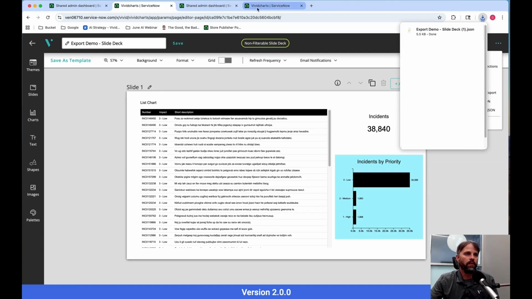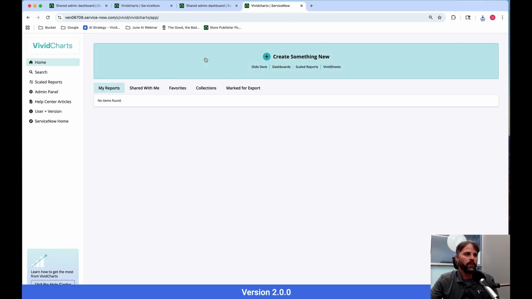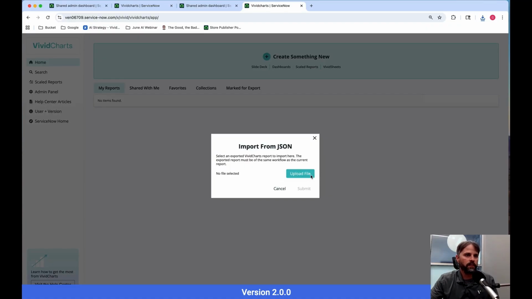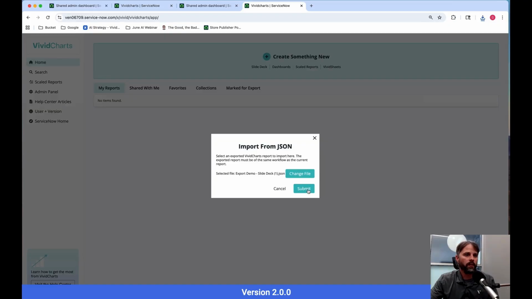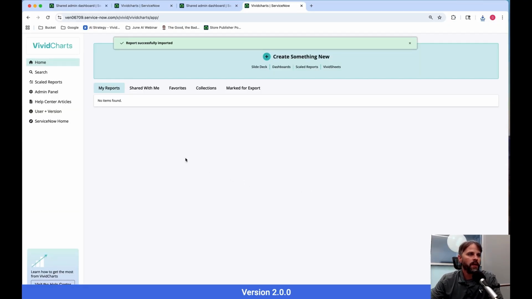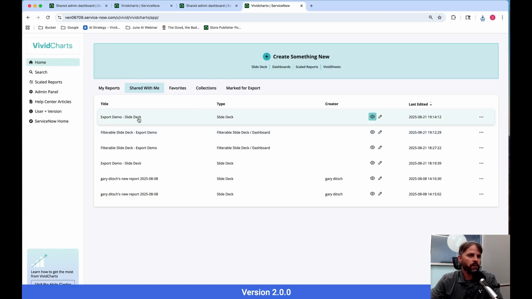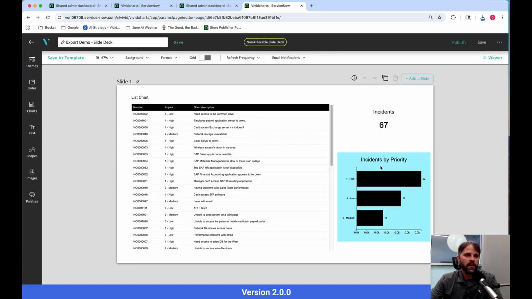And then we'll go over to the new instance. And we'll go ahead and hit import here. We'll select it. So it says export, and we'll hit open, and we'll hit submit. And then when I see that, I'm going to go to shared with me. We can see that we have this export demo we just imported. I'm going to hit edit. When we go there, you can see all the styles, all the settings, everything came over with that report.